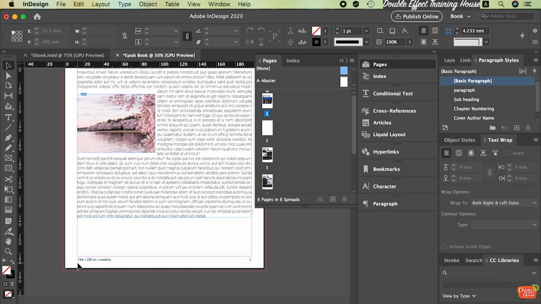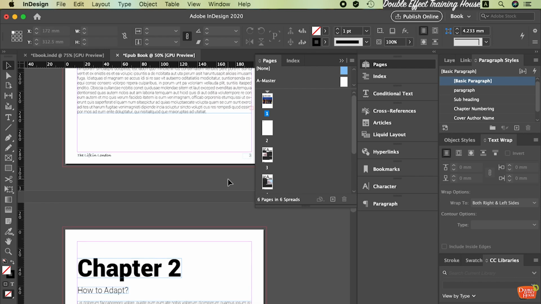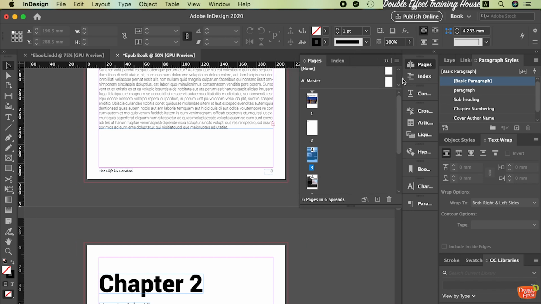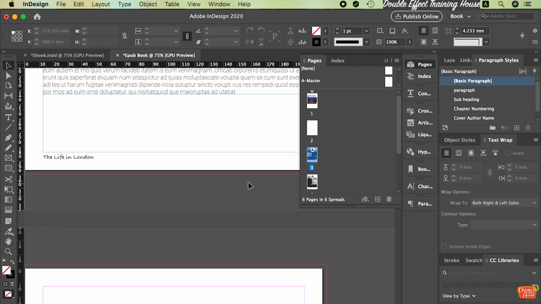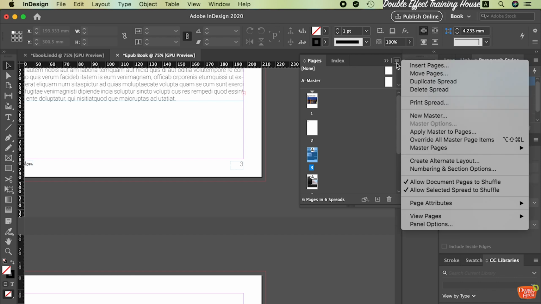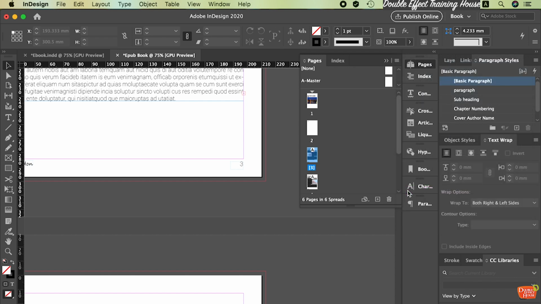Now when we go to the third page, the chapter 1 page, you will see that the numbering is still starting from 3. I want to change it to 1. How are we going to do it? Open your page panel here. Make sure you are selecting page 3. Go to this hamburger menu that belongs to the page panel. Uncheck Allow Selected Spread to Shuffle.